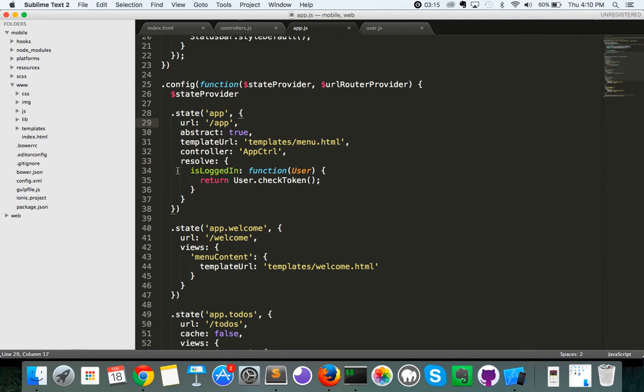You can see the resolve statement here. I added it to the end of the state, and now the resolve name is logged in, and what it is, we're using the user.checkToken function. I'm going to show you what that is on the API side without actually covering that stuff, so sit tight for that, and we'll go over it soon. But for now, just know that the user.checkToken function is going to return true or false based on whether the user has logged in and the information is saved in ng storage or not.